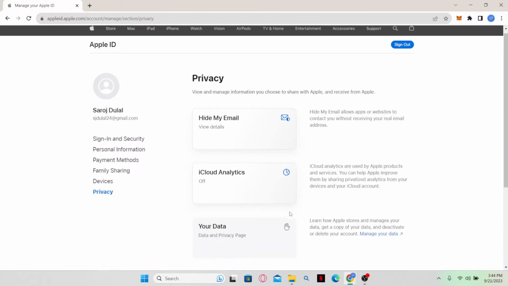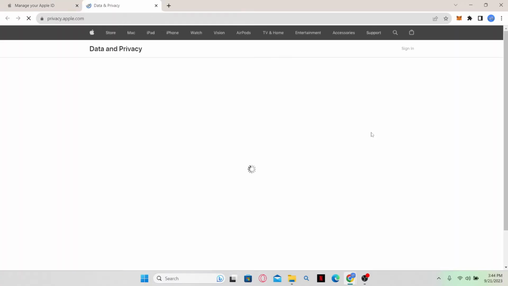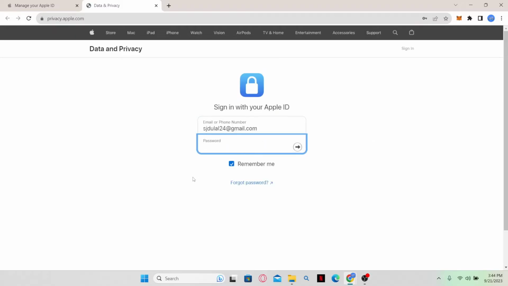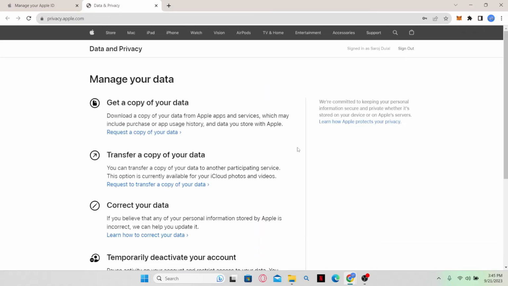Now from this page, scroll down and then alongside your data, click on manage your data. This will then take you into the data and privacy page for your Apple ID. You will be asked to verify your identity by entering your password. So type it in and continue logging into your account by completing a verification as well. After you complete the verification, you will be taken into the data and privacy page.